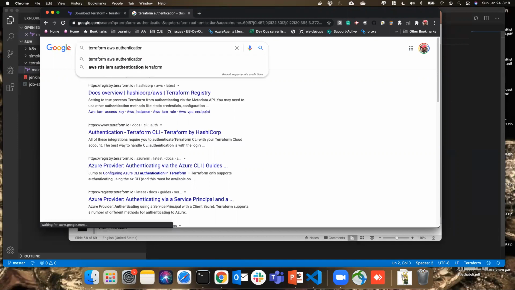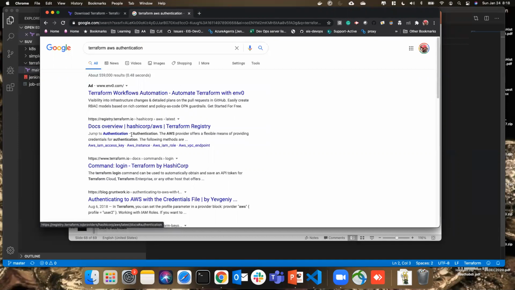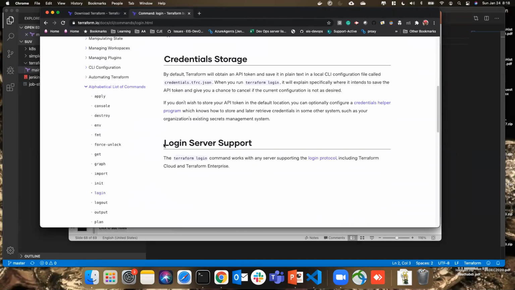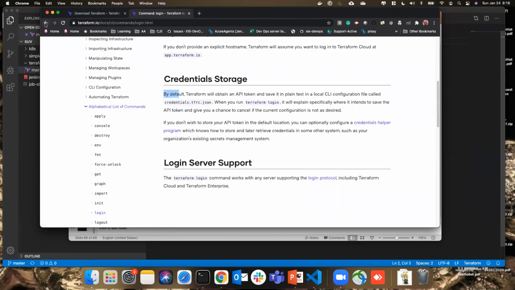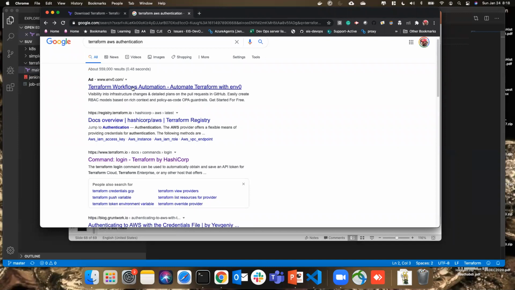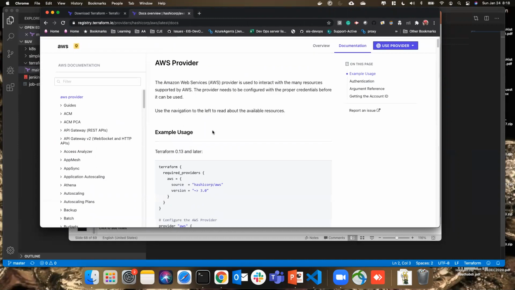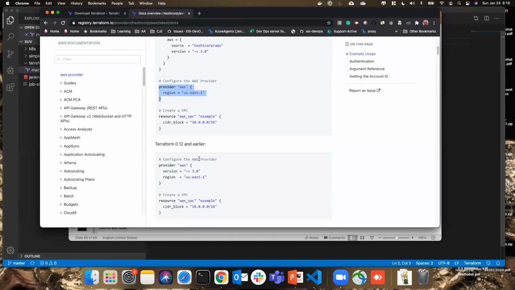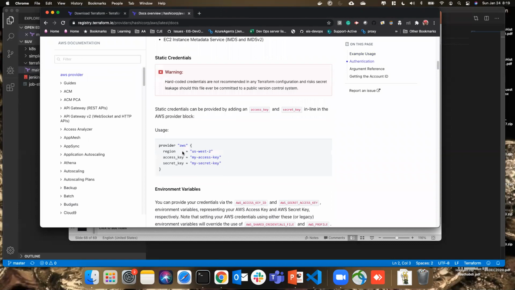I'll also give the AWS. Commands login. By default, Terraform will obtain an API key and save it in a plain text local configuration file. No, this is for enterprise or cloud. Let's see this, this is the AWS. So first we need to mention the provider, what our provider is.